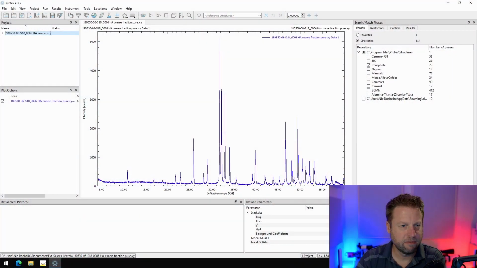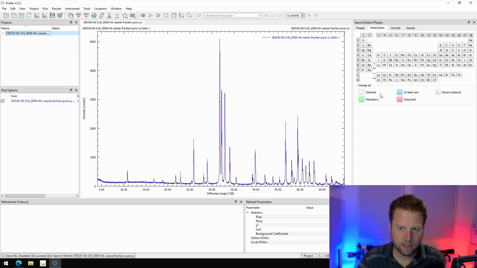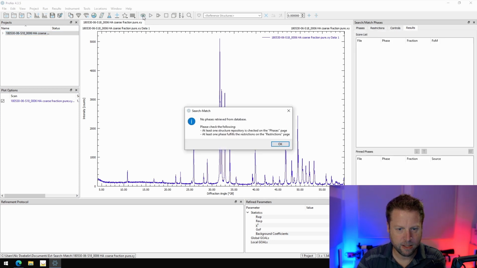So let's pretend we have a problem with this project here. For example, I want to run search match in the phosphate phases and I apply some restrictions. I can require californium as an element in the phases. And if I run search match, now I will get an error message because none of the phosphate phases contains californium. So it tells me there are no phases in the database with these restrictions to perform search match on.